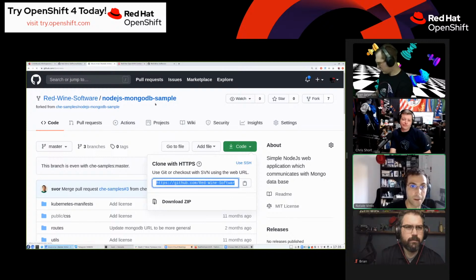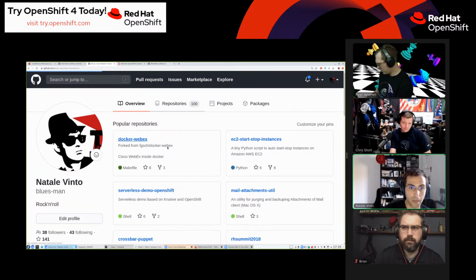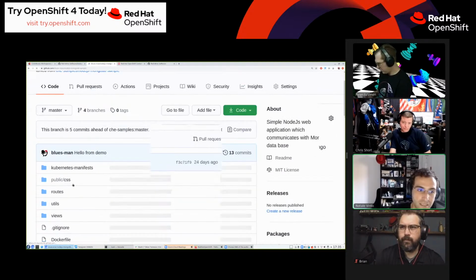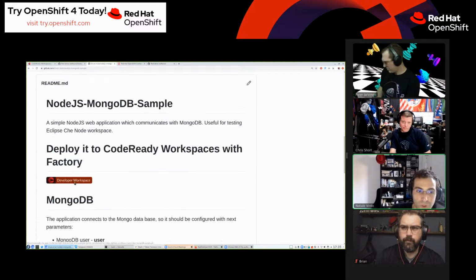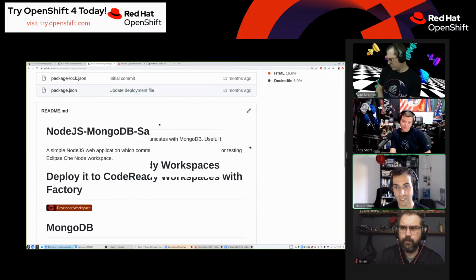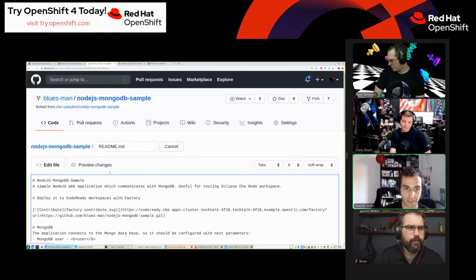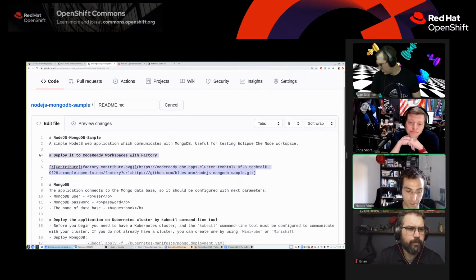So let's go to my repo. I already did it. Let's go to the same example here. What I did is just add this button here. When you click here, this will create the workspace for you using the dev file and using the factory service. So I can just copy this one.